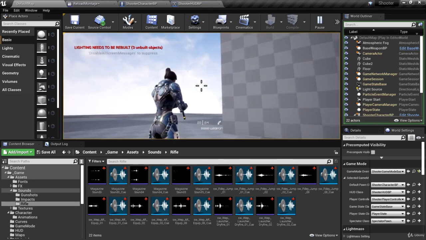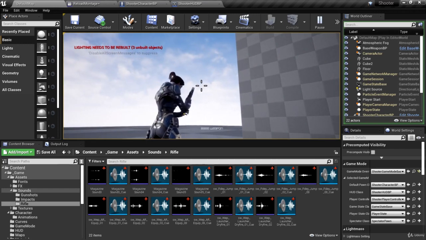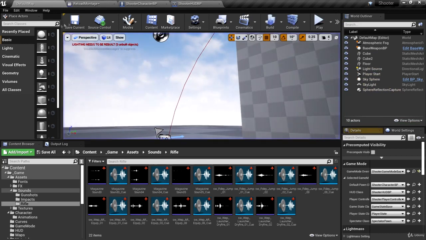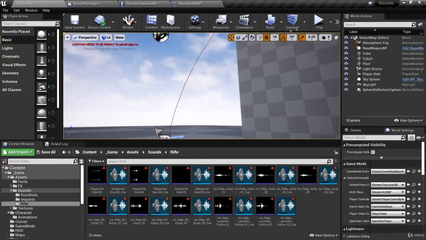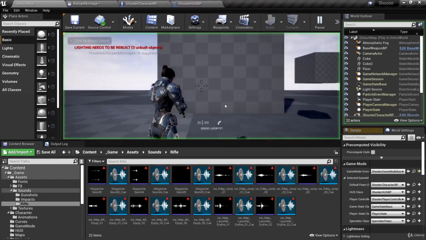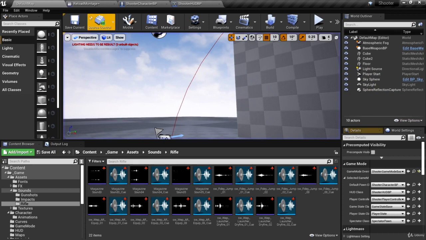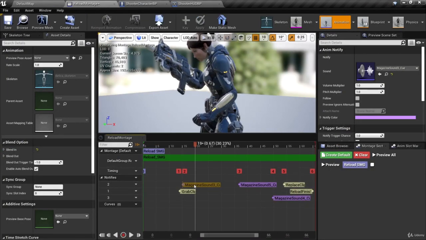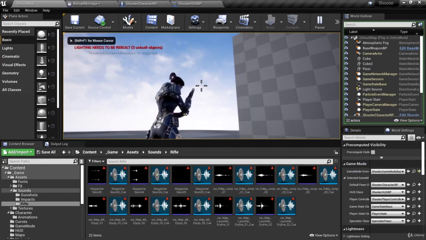So that looks pretty good. And I might actually move this first one forward a bit, so that way it sounds a little bit more in line with the animation. In fact, I might have been wanting to move it backward a little bit. Let's see how it looks now. Yeah, that looks pretty good.